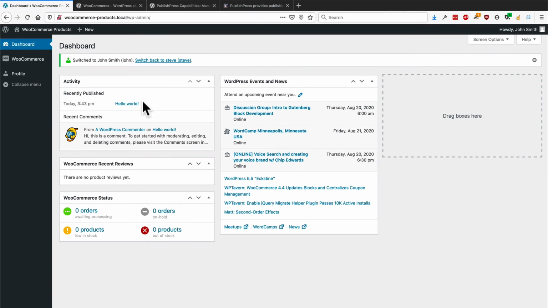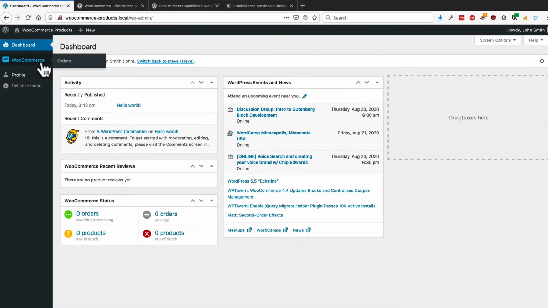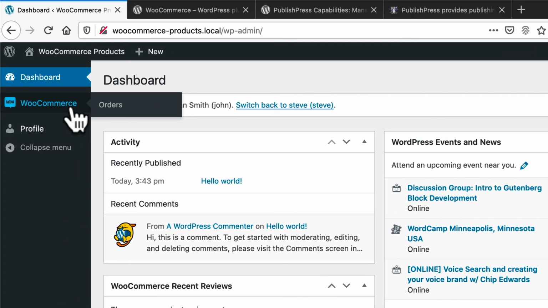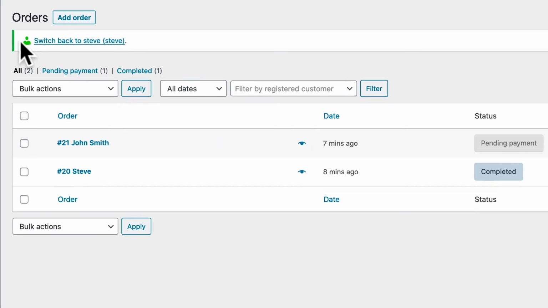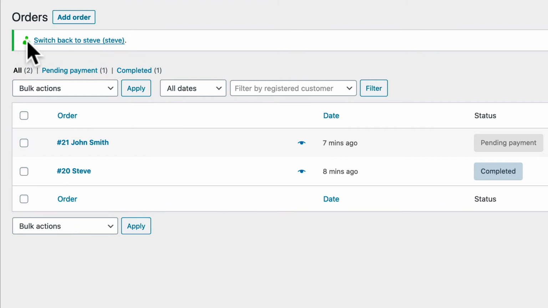And this is what the Order Manager role should see. They don't have access to any other area of WooCommerce except for the orders. They do have access to their profile, so they can change their email and password if they want to, but that's it. They are literally restricted to the orders area of WooCommerce and nothing else.